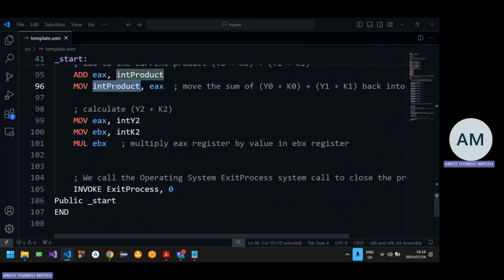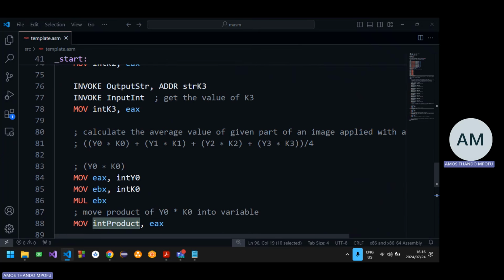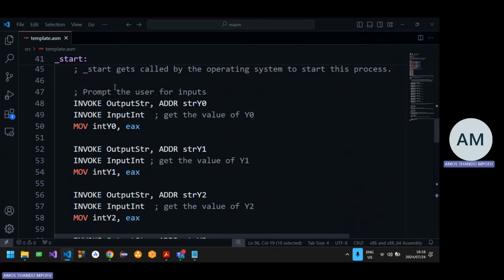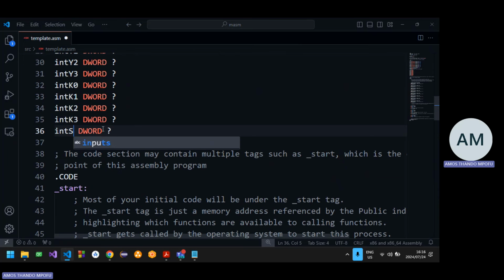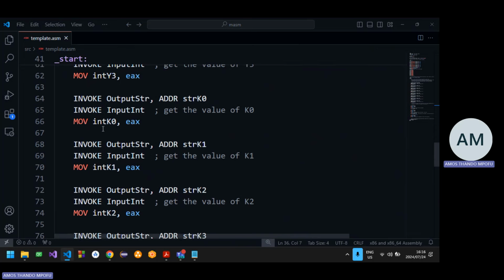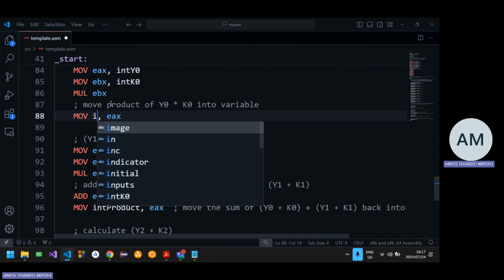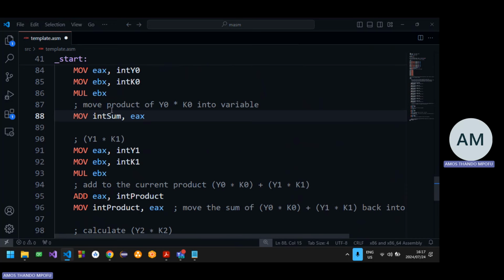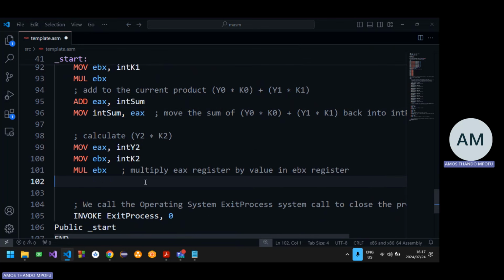I chose int product because, yeah, I could have said int sum to make it simpler. I feel like int product doesn't clearly explain what's going on. So I'm going to change this to int sum, int sum. There we go.